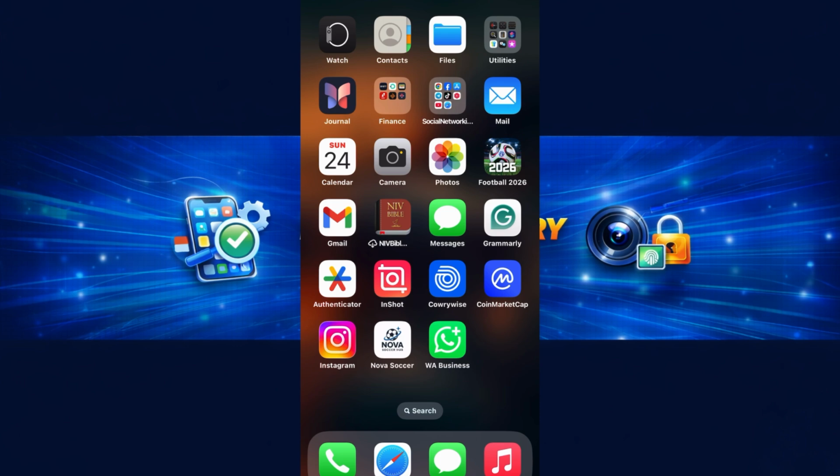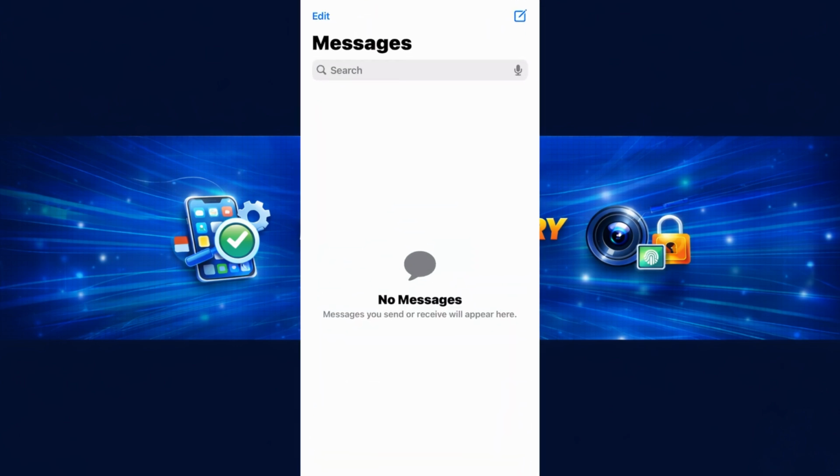The first thing you want to do is open up the Messages app on your iPhone. So let's open it up. As you can see, this is the Messages app on the iPhone. To send a new message, if you check the top right corner, you're going to see a pencil inside a square. So I want you to tap on that pencil to open up the new chat.